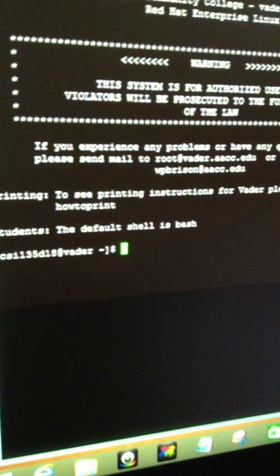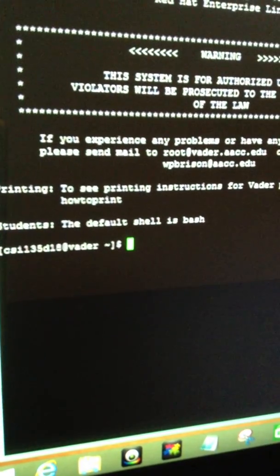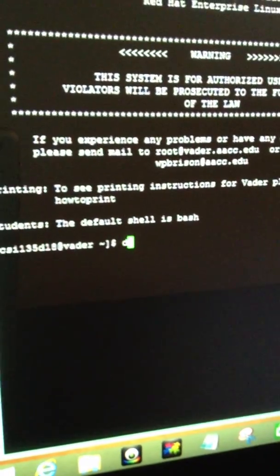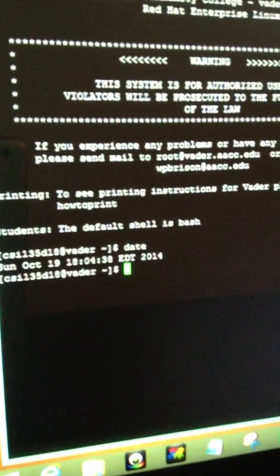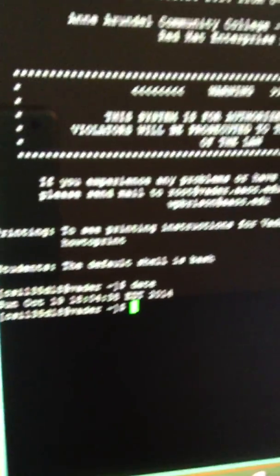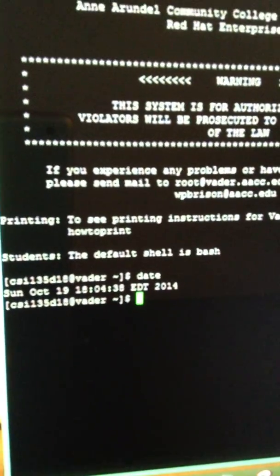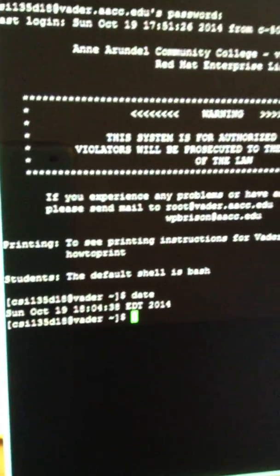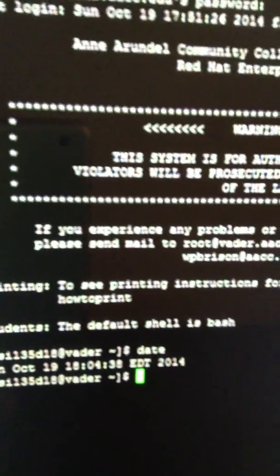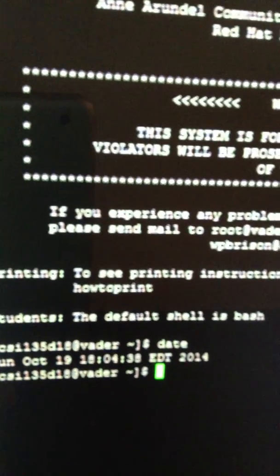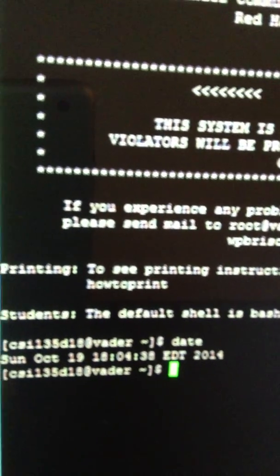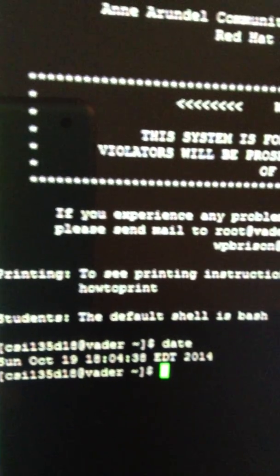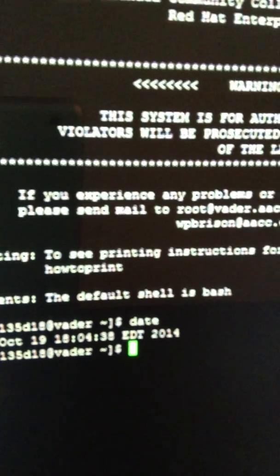Let's say we want to put in a command like date. We want to type the date. If you see the date, it will show you the date of today and the time. That is what Linux will do. Just typing date in front of the dollar sign, which is a user sign, will give you the date, the time, and everything we are working on.